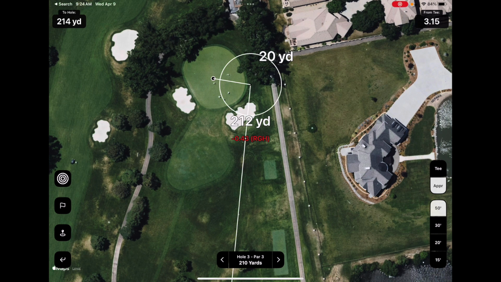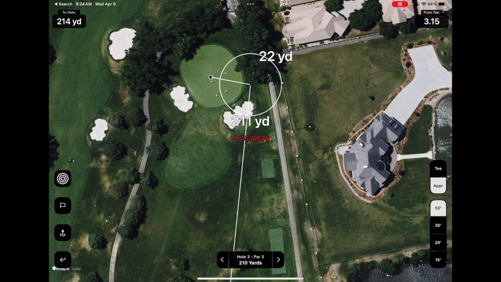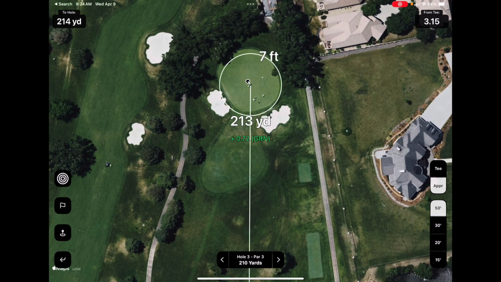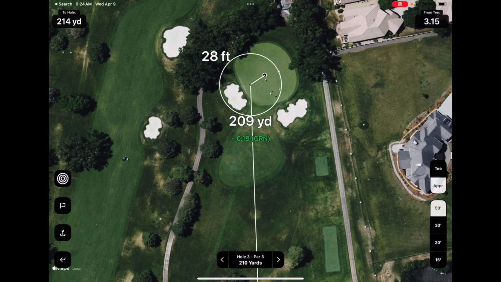I hit a terrible chip here. I thought I hit it good, though. I thought I hit a good shot, and there's a little mini tier in this green, and it just caught the tier and rolled like 20 feet past and away from the flag. And that one there, I would say I executed the shot how I thought, and it was a terrible result.